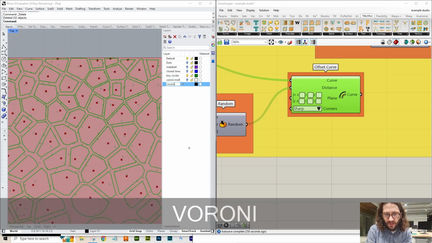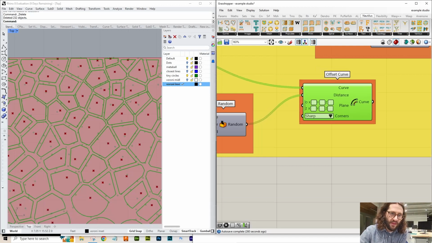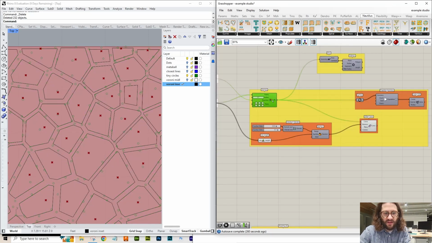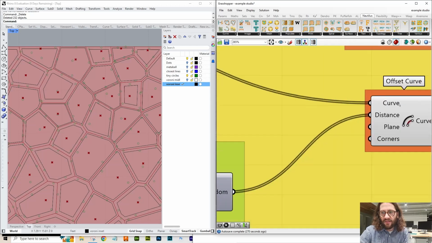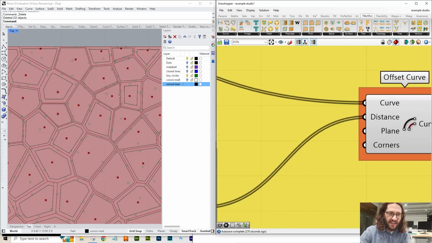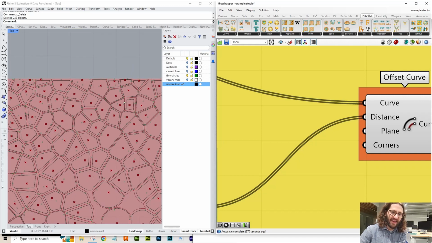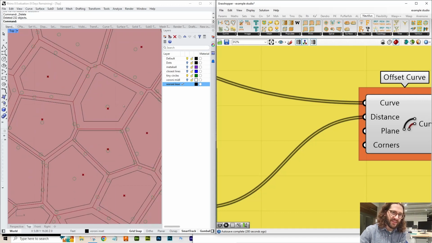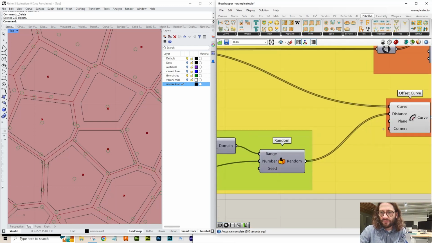Okay, Voronoi inset. Let me show you how I did this, because I made it a little fancy in terms of how much this inset is. If you notice, some of these are a little bit less than others. I added some randomized variation of the distance here. So there's a random component.